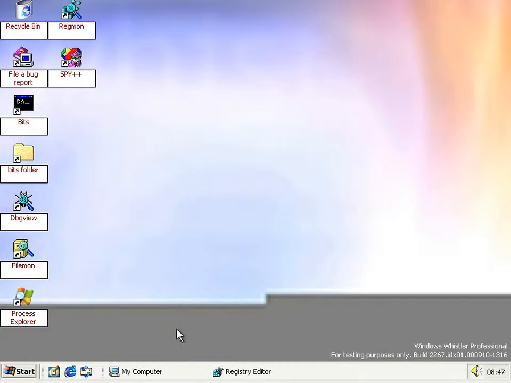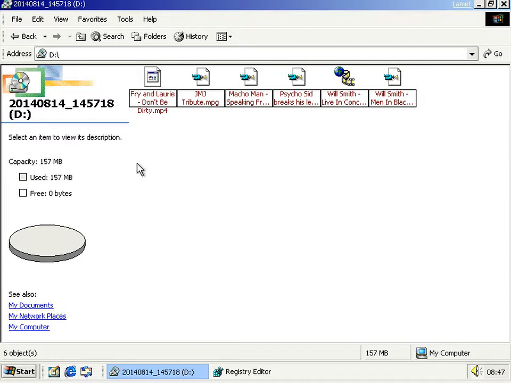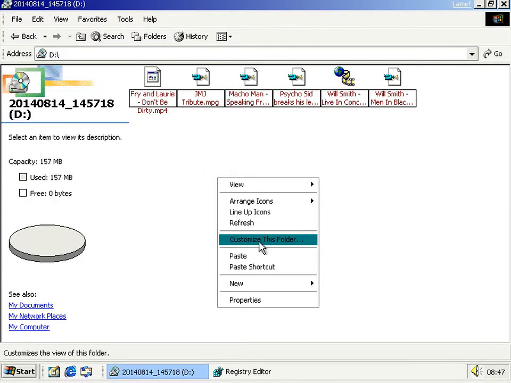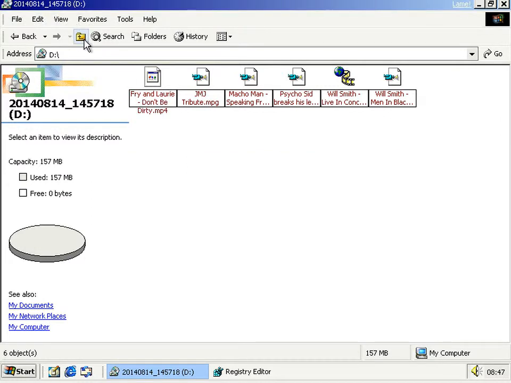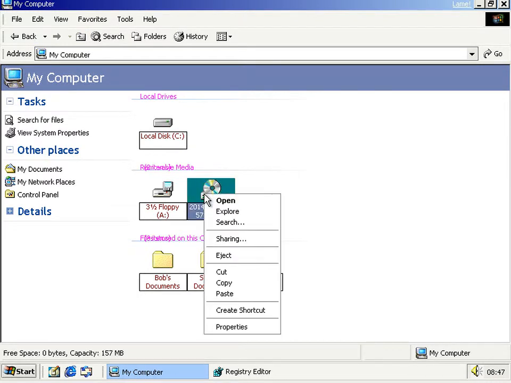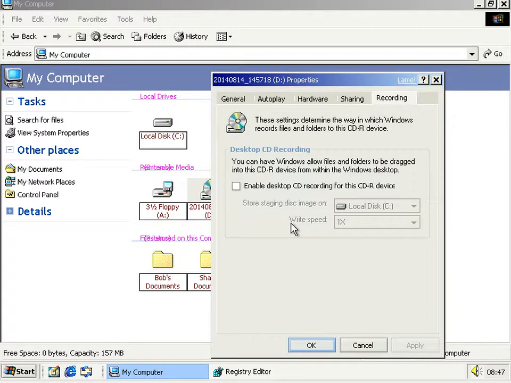Another thing that I don't really want to dwell on too much is there are some changes to the way CD burning is, well, not performed, but if you just get to the CD drive now and try and paste some files to it and it's not a writable drive, you now get this error message box, says it can't copy it because these files are read-only. So then what you do is, if you enable recording on this drive, there's now a different way to do it in this build.